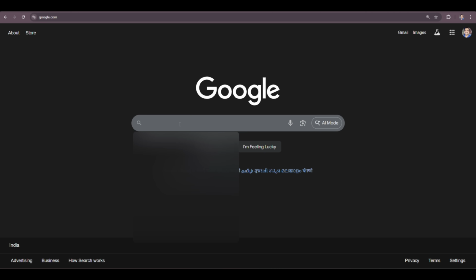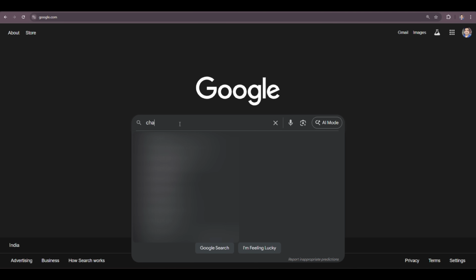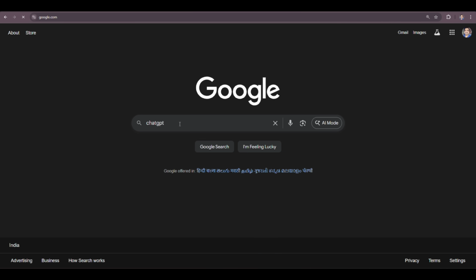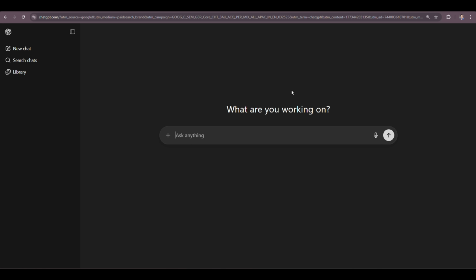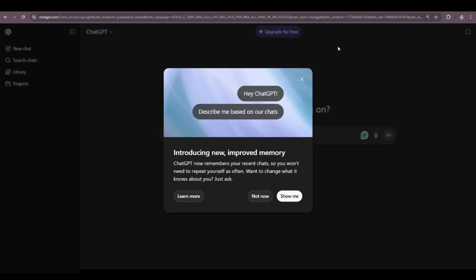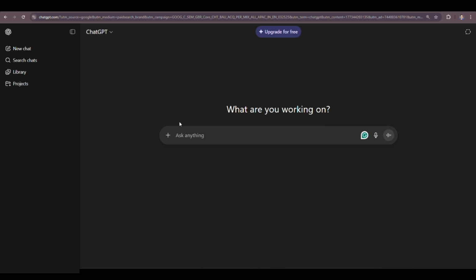Okay, now let's start. Let's put ChatGPT here, or you can just directly put chatgpt.com. You will find this basic page, and let's say it says introducing new improved memory and all those things. It's a little bit of help info. We'll just skip as of now.